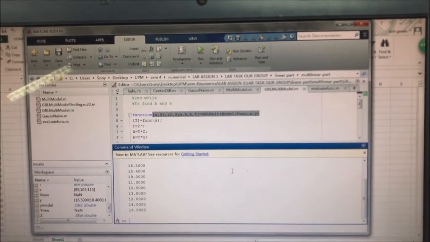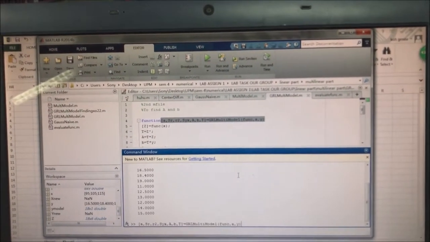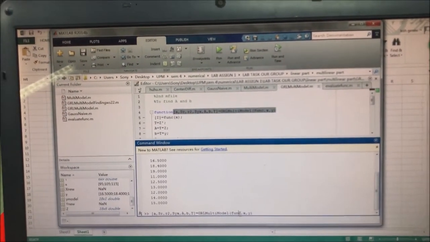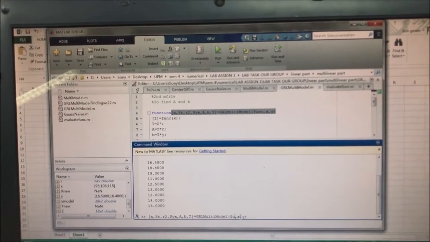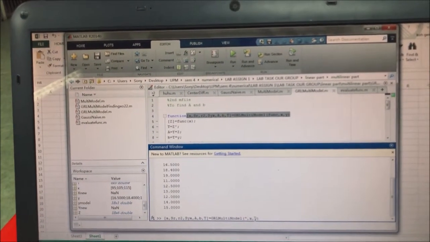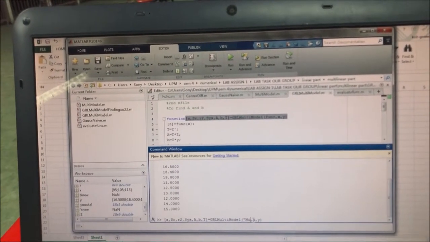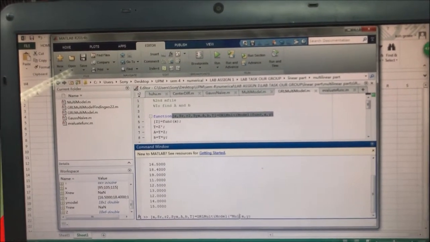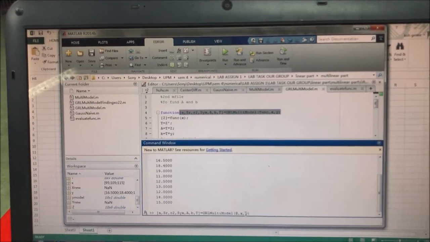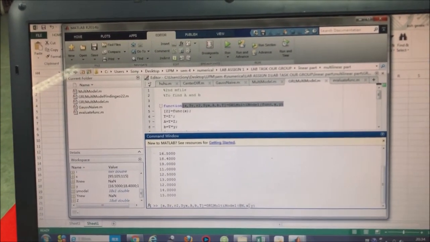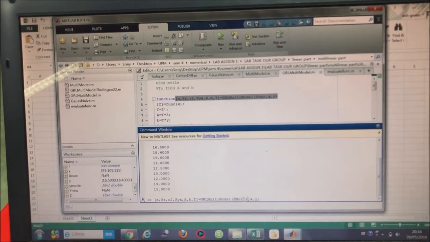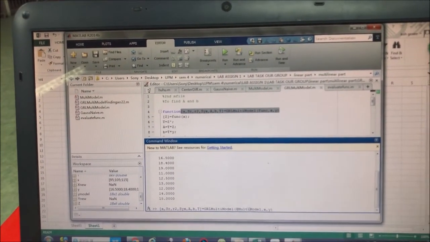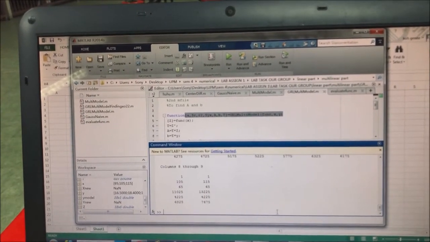I'll just copy this function. This one is how I'm gonna call the other file, the multi module. Sorry, I'm gonna pull out the file again. Okay, and that's it. And then I enter.